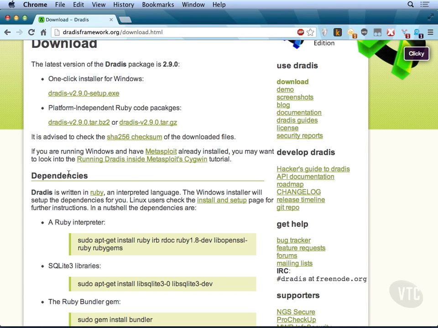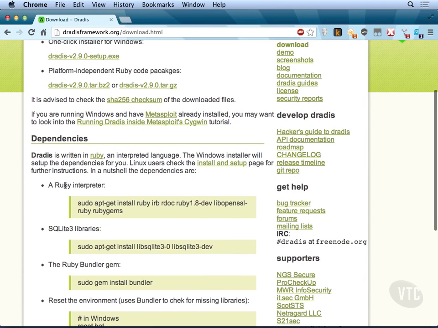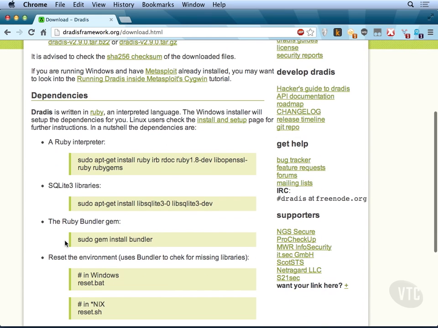So at this point, we've downloaded Dradis and we need to do the installation. You can see there's a number of dependencies that they call out. You need to have a Ruby interpreter, SQLite 3 libraries, and then the bundler gem.